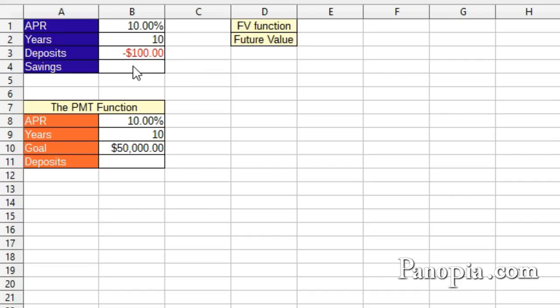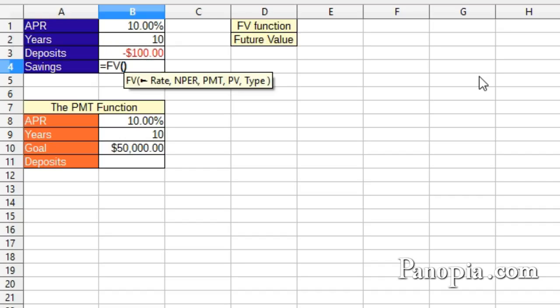In B4, I'll use the FV function to find out. Type into B4 equals FV, enter. First parameter is the rate. This is the APR divided by 12 to get the monthly rate. So click B1, then divided by 12, comma.